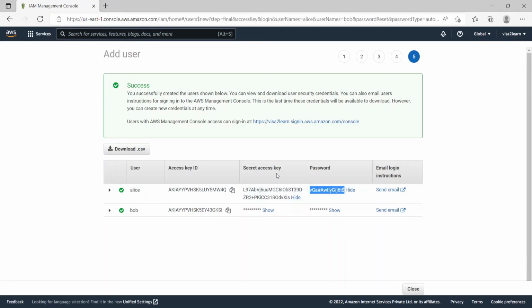Note that the secret access key and the password that you see on the screen, this is the only time that you'll see these values. So make sure you store these values somewhere, because if you revisit the IAM users page, this won't be visible to you again.